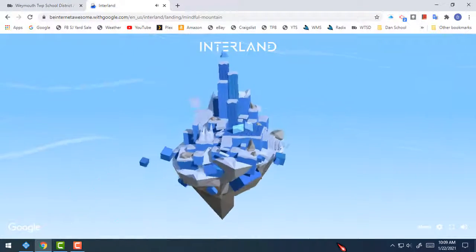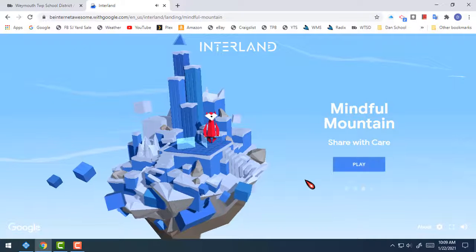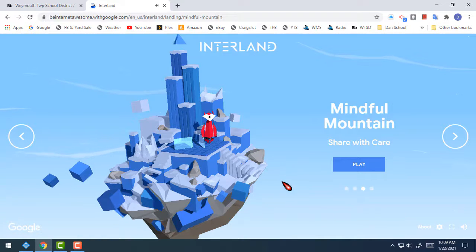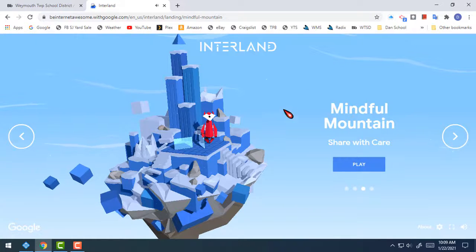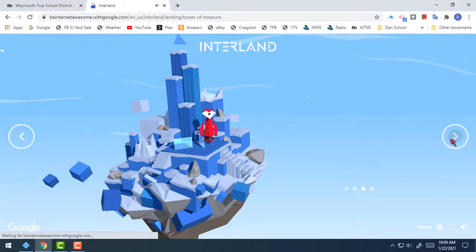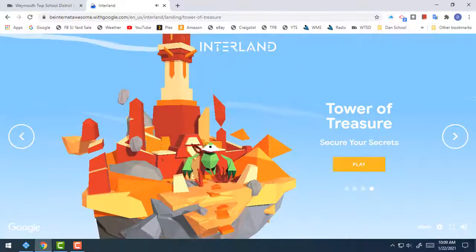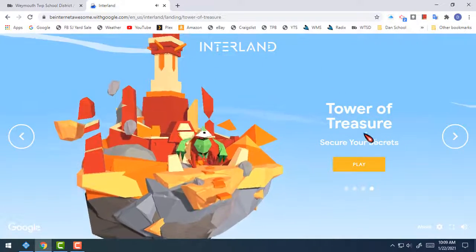So I clicked on that button that says, let's do this. And there's no exact order that you have to do these, or that Google says, this is 1, this is 2, this is 3, this is 4, but I'm going to suggest an order. So you see that it starts at this one world that's more bluish, and it's called Mindful Mountain, Share with Care. Now, we could play that, but do you see these arrows that are left and right? Whichever one you choose to click will take you around in a circle to those 4 different worlds. This yellowy-orange one is called Tower of Treasure.